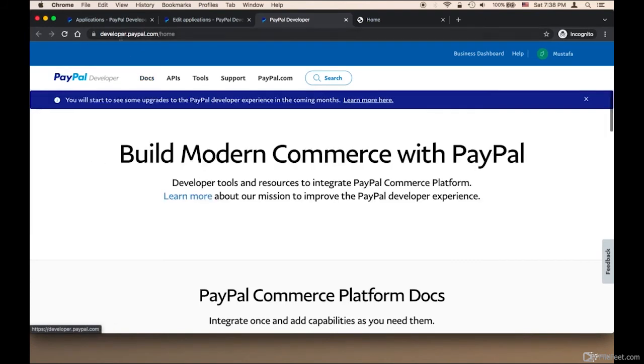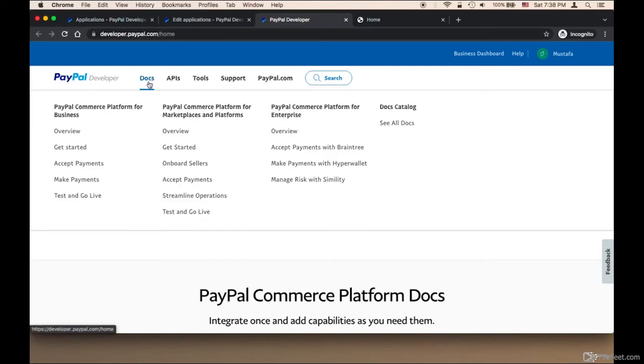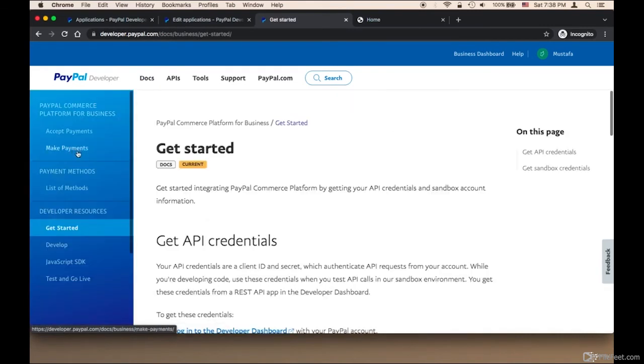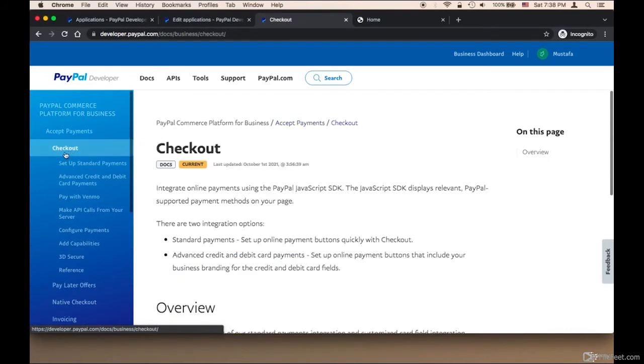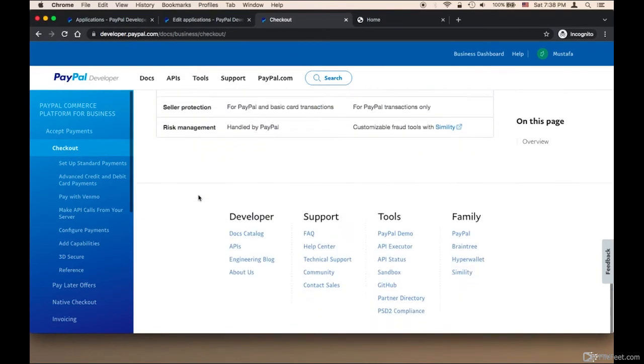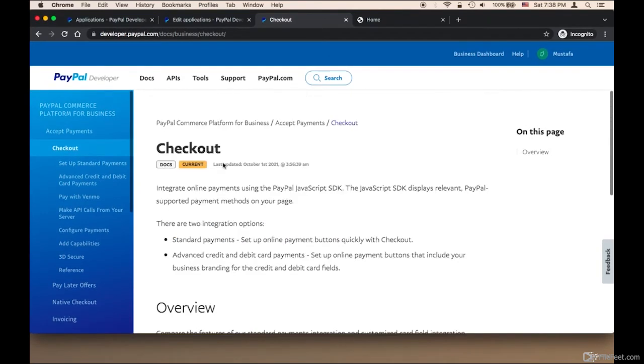So after you log in, you need to click on Docs, just hover over it, and then here click on Get Started. Here, click on Get Started, and after you click on Get Started, just click on Accept Payments, and then click on Checkout. So this is the method that I'm going to be using. It's called Checkout, and this method is going to allow us to receive payments from customers.